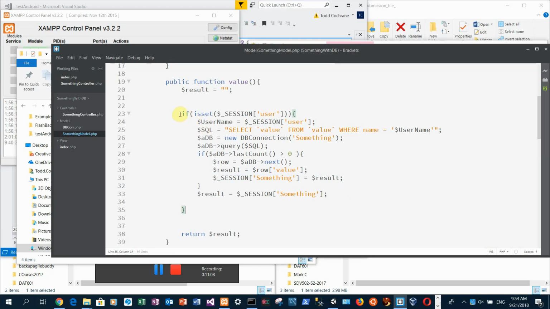Otherwise, if we don't have the user set, so if we don't have a SQL one, it's just putting the value from something into the result. So that's interesting, that one. No matter what, whether we have a value from the database, we still get the result from the session. That's very interesting. So we're going to watch that. Something might be a bit dodgy about that.